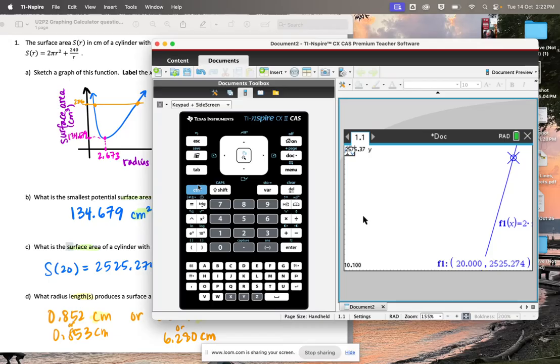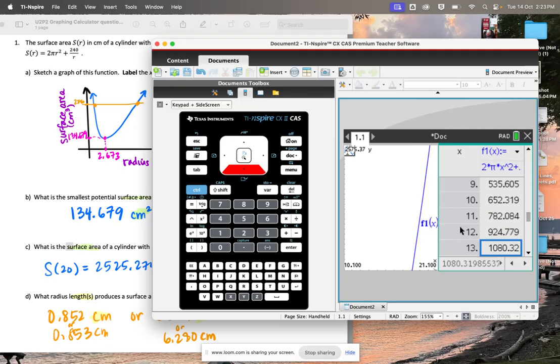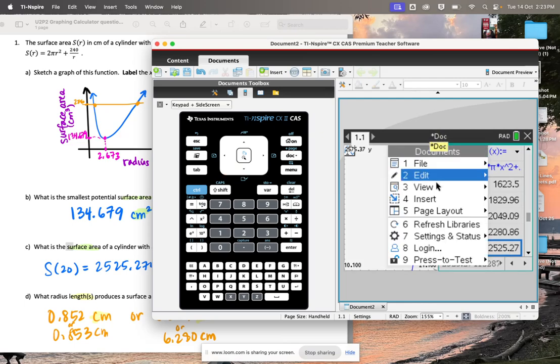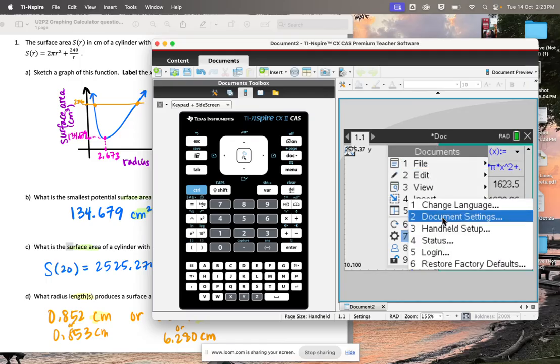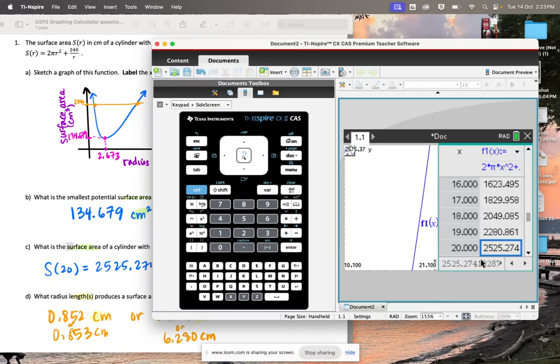My other option was to go Control T, bring up my table, and then scroll down. I'm using my down arrow button, and I'm going down until I get to 20. And I also see that, but you can see I don't have 3 decimal places here. So it gets a little more complex. Now I have to change the settings in my table. So how do I do that? I go up here and push the dock. Then I go down here to settings and status. Then I go to document settings. Then I go down, down, down, down, fix 3, and then it has my 3 decimal places.